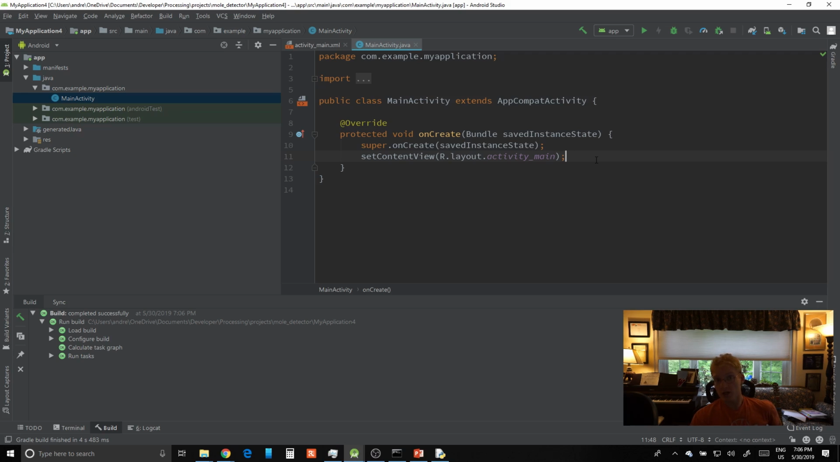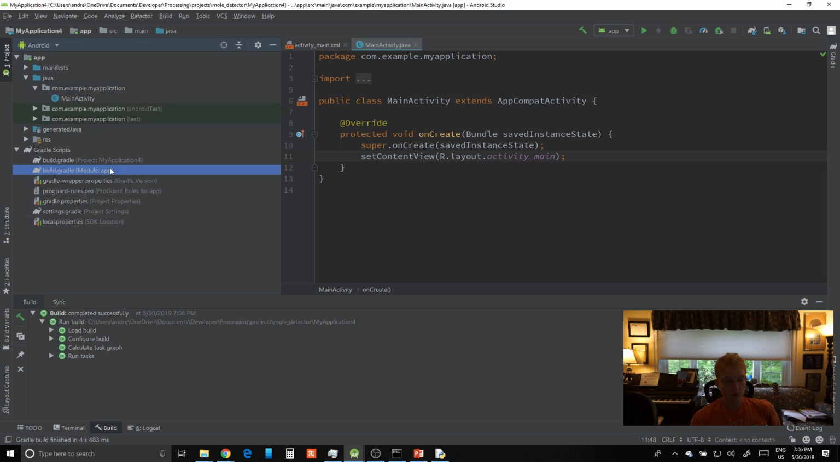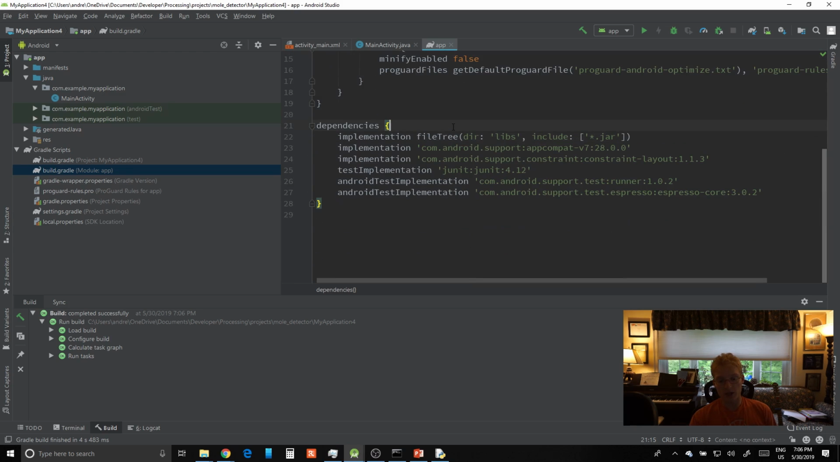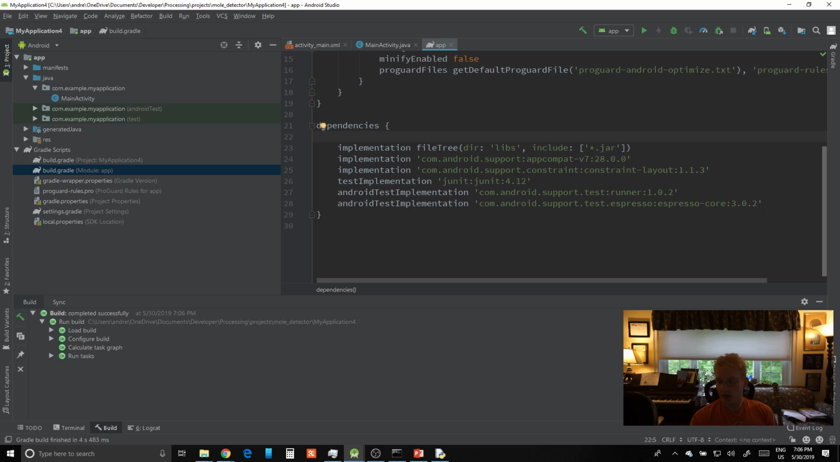But first, we need to do a couple things in this file called Gradle. So we're going to go to the Gradle scripts, and we're going to go to module app. There's two build.gradle files. We're going to want to go to module app, okay? What we need to do is first tell it to implement the libraries that we need. This stuff I don't know off the top of my head, so I'm going to look at the notes on my other screen here.